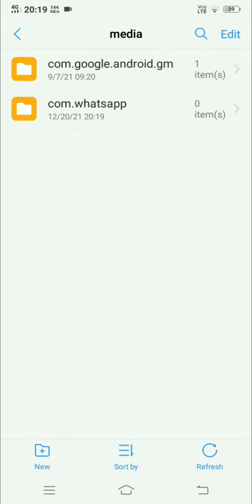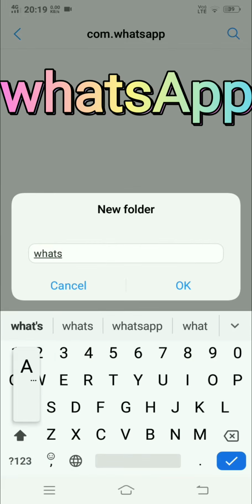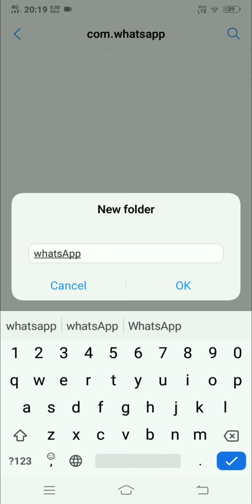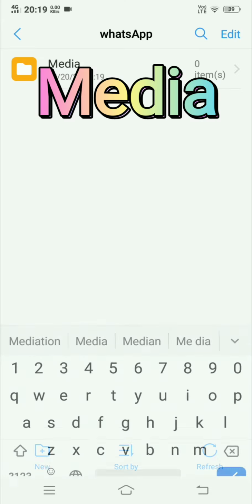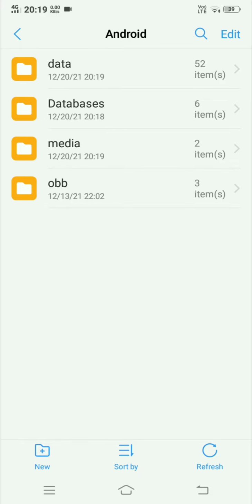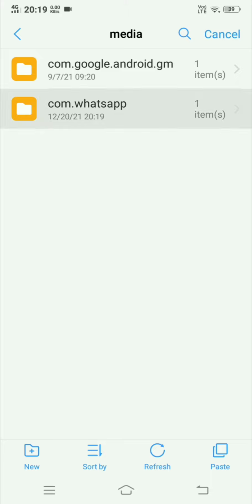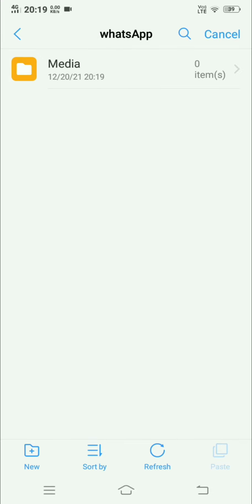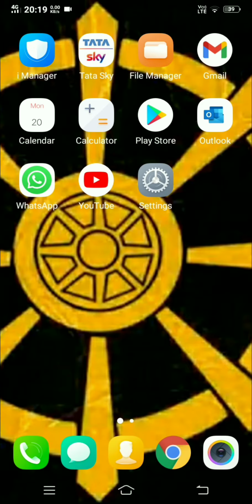So then this is the main process. Open the media folder, com. Now create a new folder named whatsapp, same as given in the video. And in that create a new folder named Media, in which M is capital. Now copy the databases file which I have kept in the other folder. Mine is here, so I will copy it into the media whatsapp folder. So you can see I have completed the process.